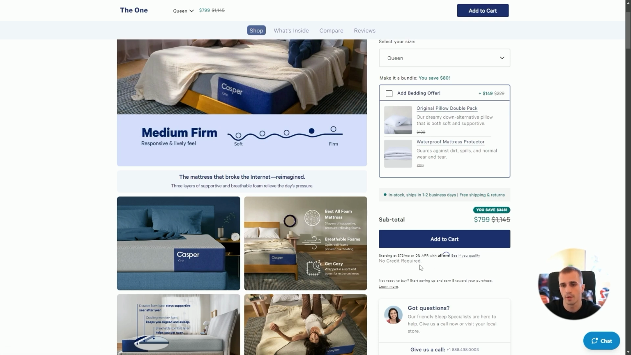So starting from only $73 per month, they can get this item and pay it in installments, which essentially tells their customer that it's going to be way less painful for them to buy this product, which reduces the friction a lot and helps increase the conversion rate. And this is especially important if you're selling expensive products like they do.